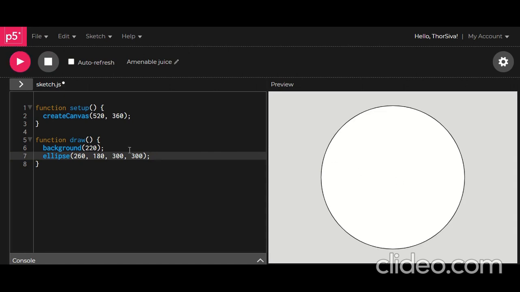Now this is all about the ellipse statement. Using the first value of the code, we can move our circle right to left. Using the second value of our code, we can move our circle top to bottom, up or down. Now the third and fourth values define the height and width of the circle.